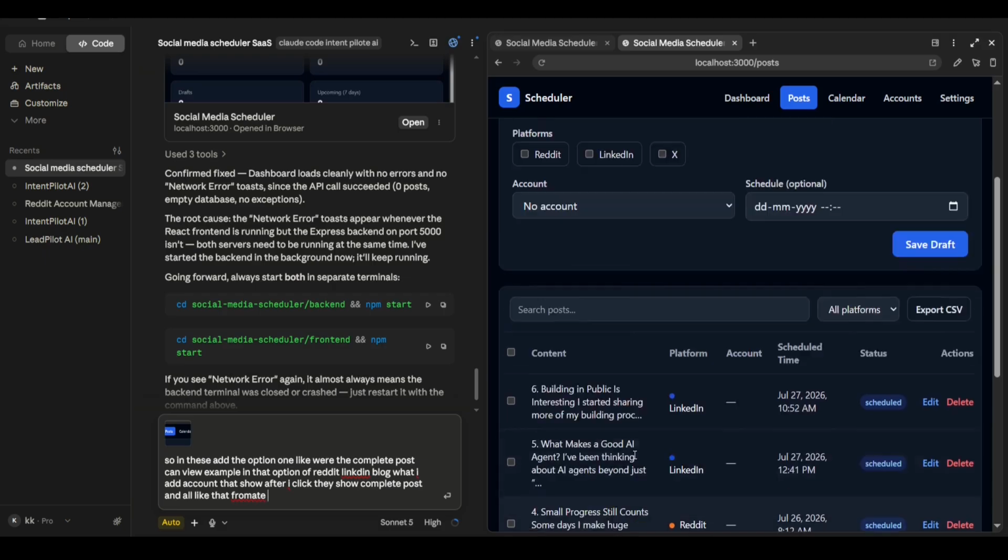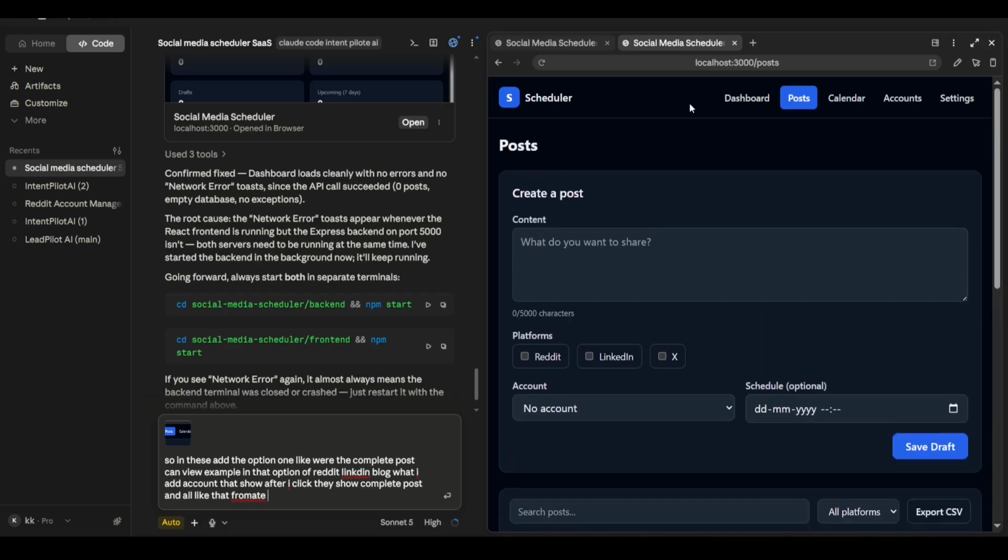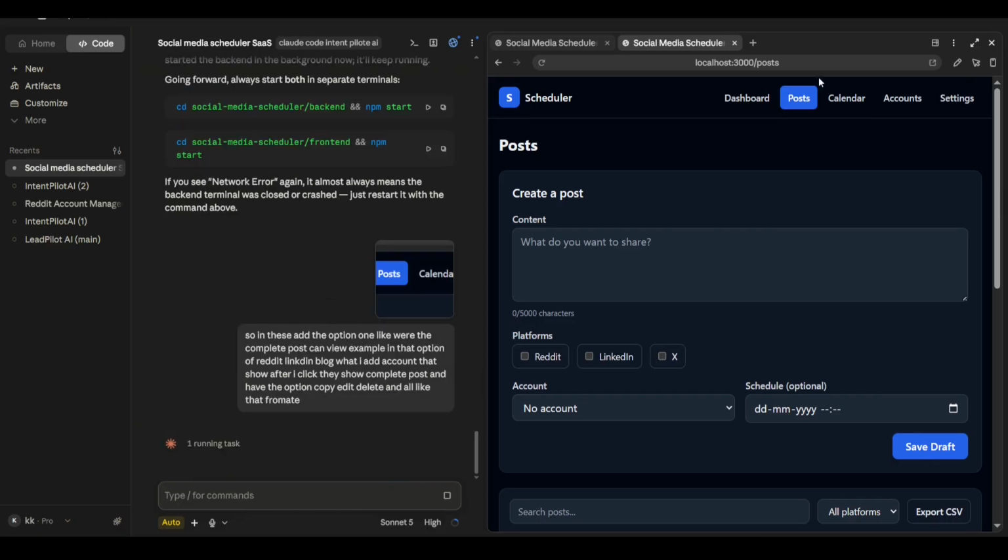So I'm thinking of adding an option so it directly shows the complete list and the complete post and all, for better understanding. So we just have to open and copy, and you can use it. I also mentioned the copy option. In this, we added the options to copy, edit, and delete as well. So yeah, just paste.